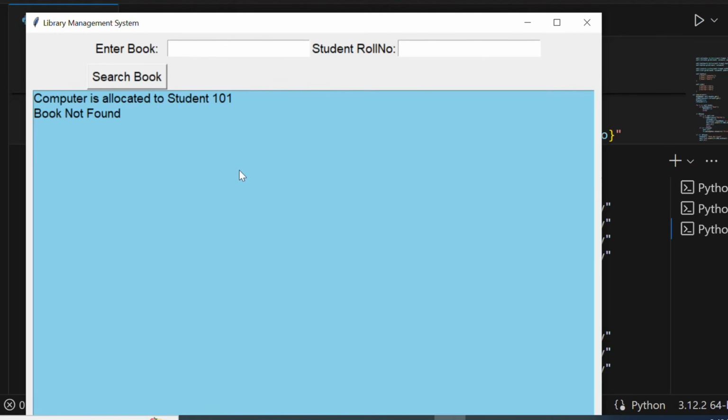So next, I will enter again a valid book name. So here I will enter math, and then I will enter roll number 103, and then I will click the search button. Now you can see that the book is allocated to student 103. So this was all about the library management system.